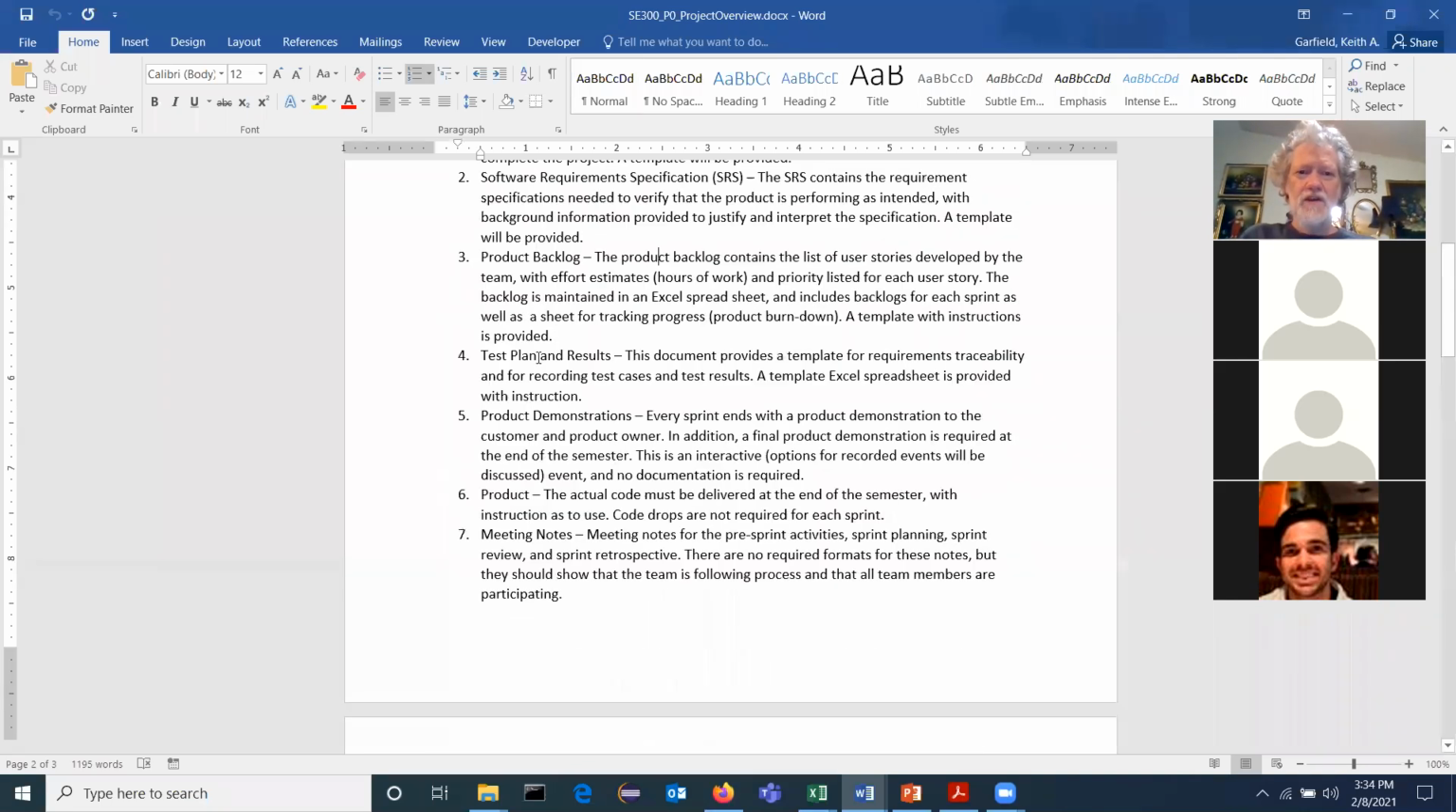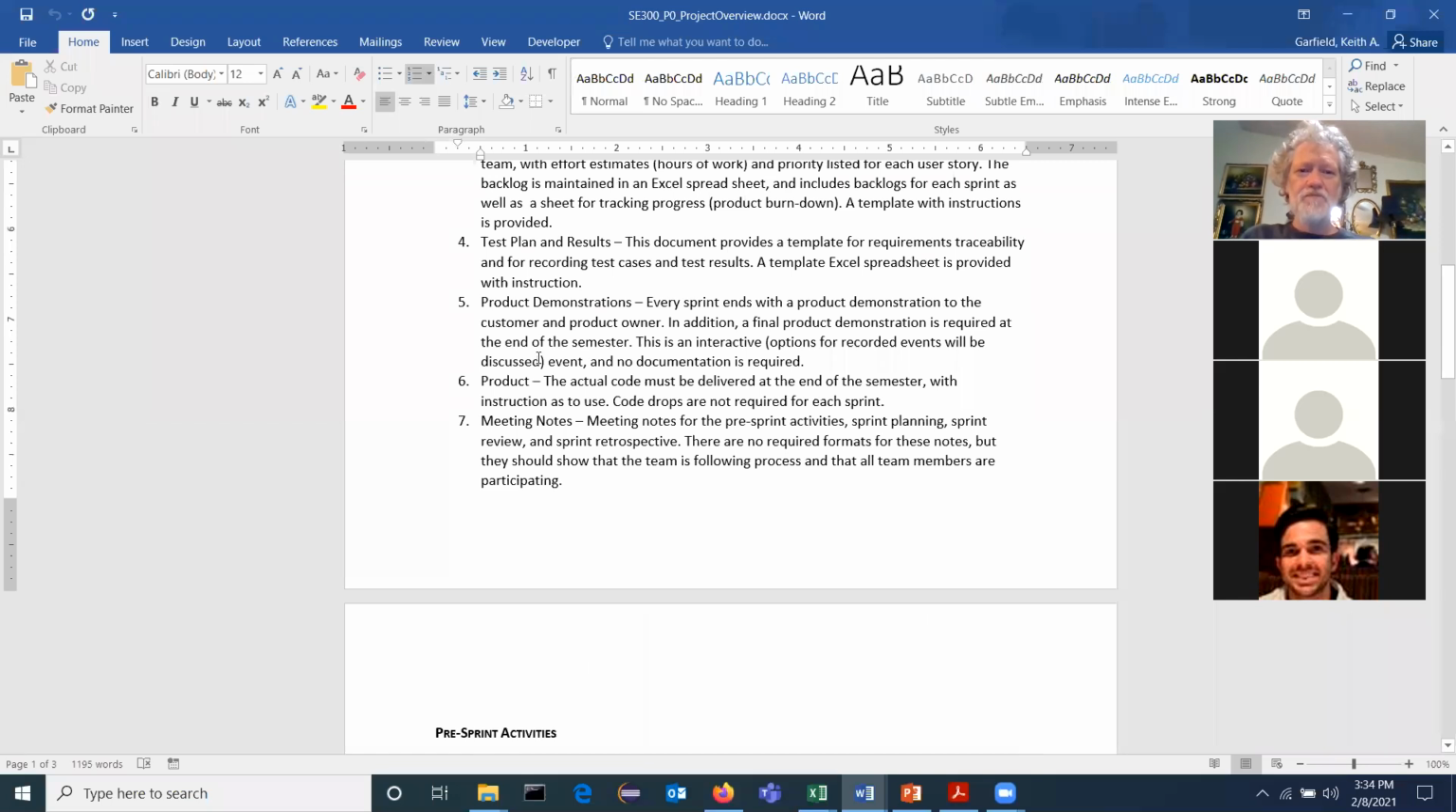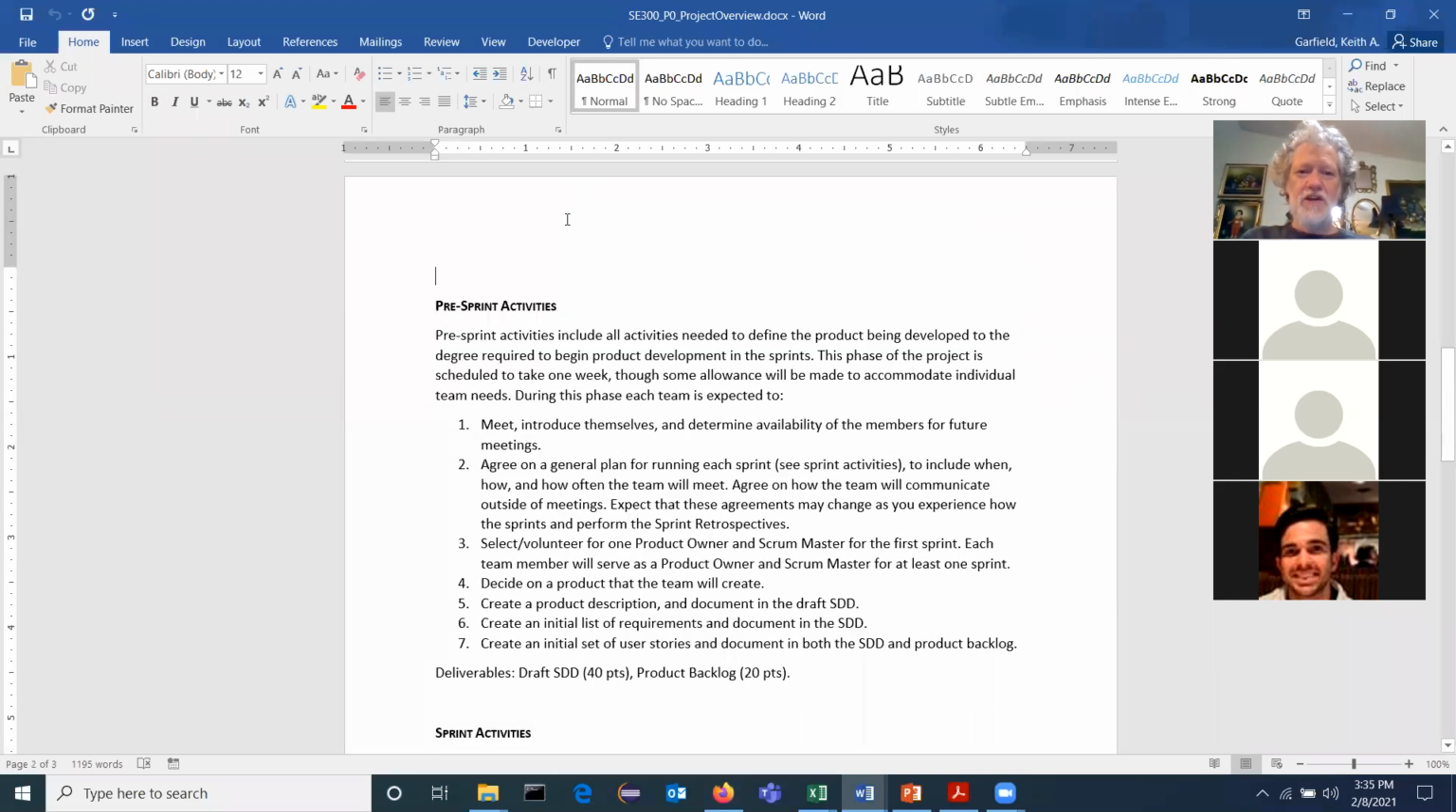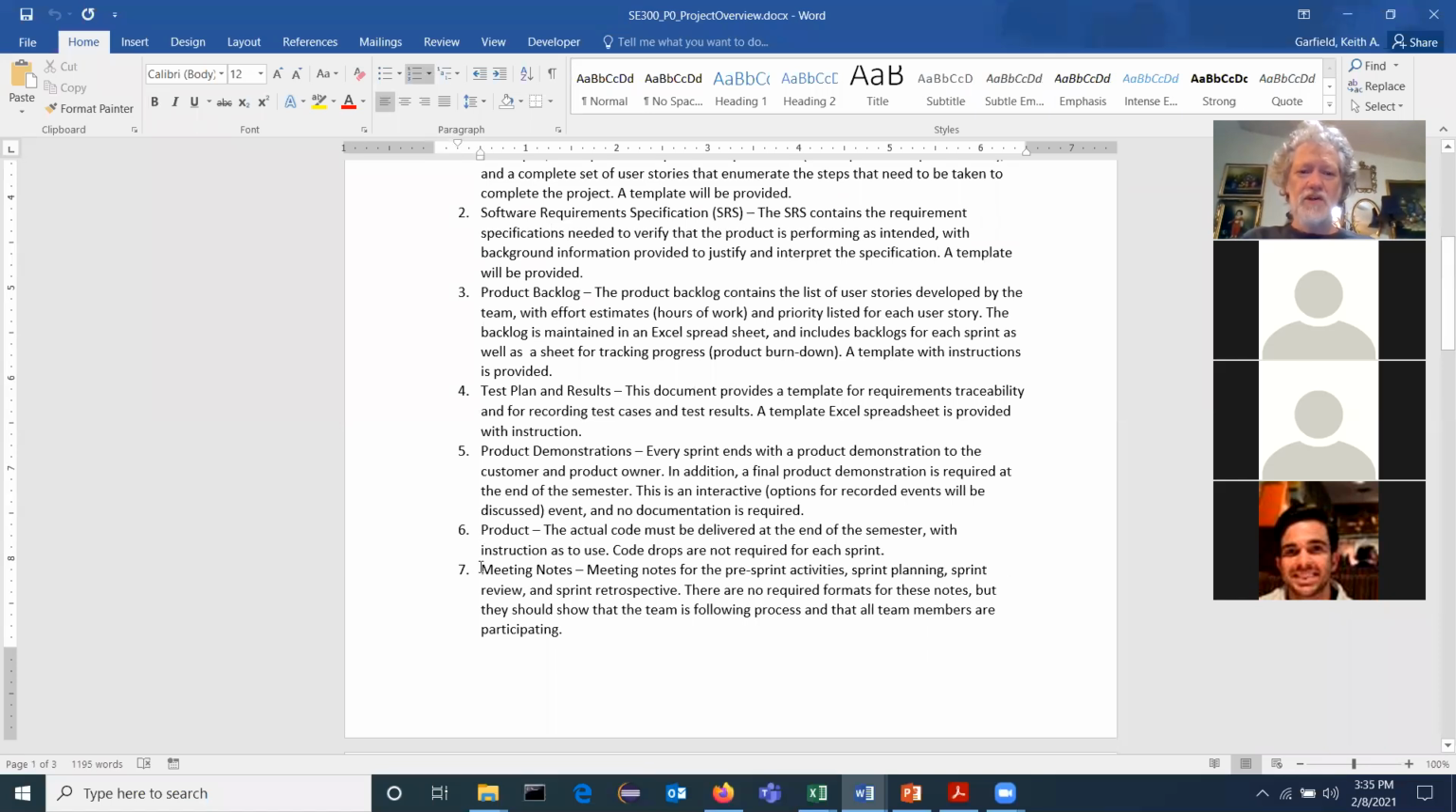Okay, so this document talks about, in a more text-based way, not a PowerPoint way, the different deliverables and the pre-sprint activities. One of the things that I'm putting in here is meeting notes. Okay, we all know how this works in teams. If we're not careful, then you have one or two people going along for the ride, and we have to try to figure out how to assign grades as individuals.